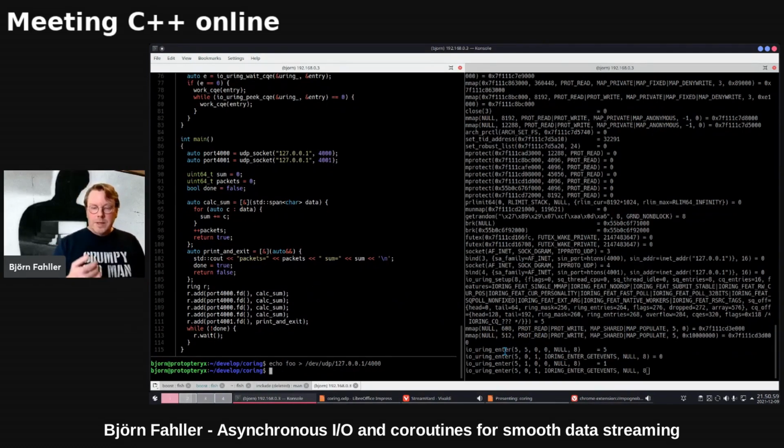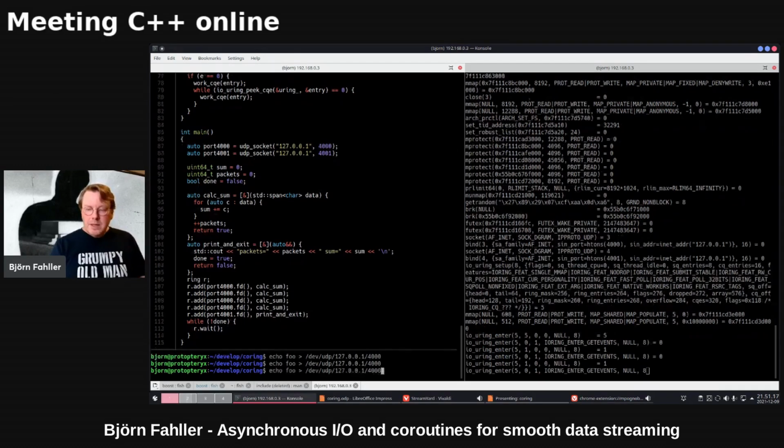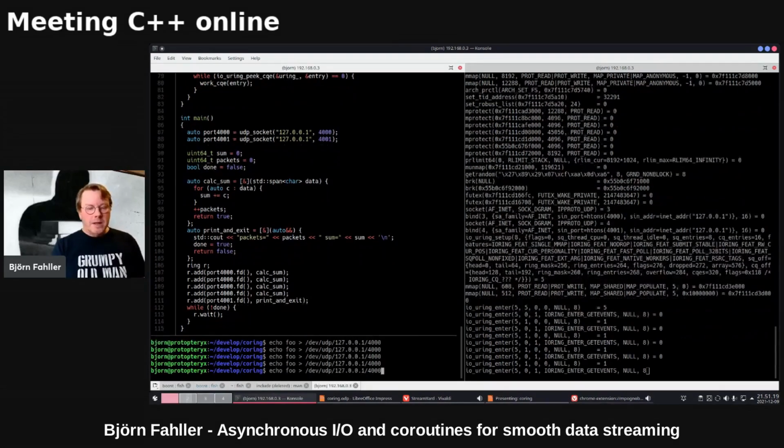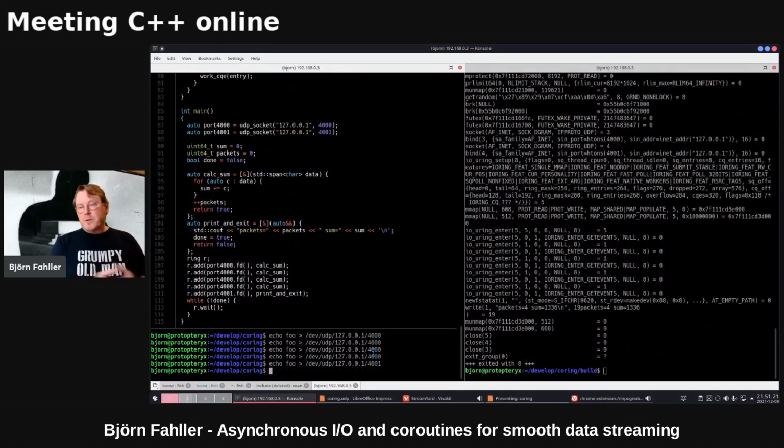We can see that we enter the kernel to say that here is the stuff I want you to do, and then we have this wait, and there is nothing pending, so it will be a system call, and we're suspended, waiting for something to happen. And then it goes on. So this doesn't look like much of a gain, I guess, compared to the poll solution.